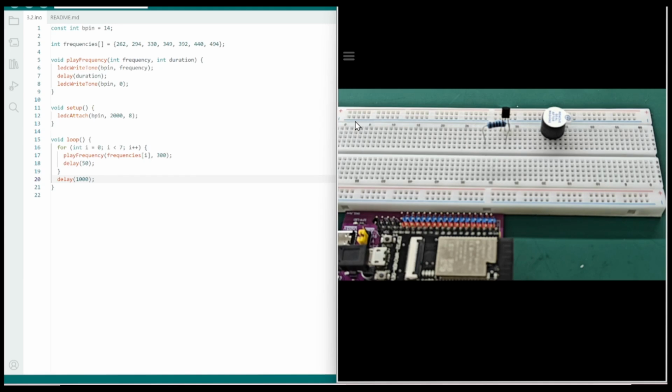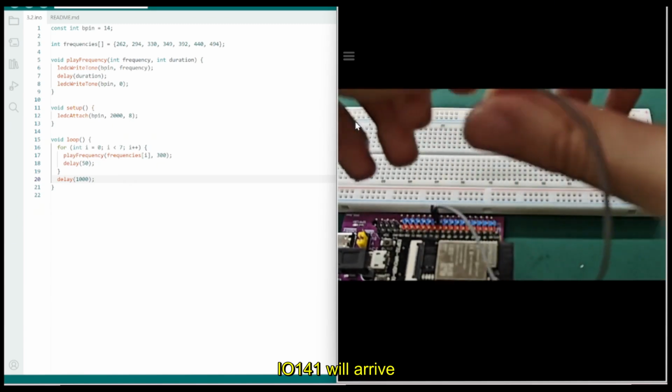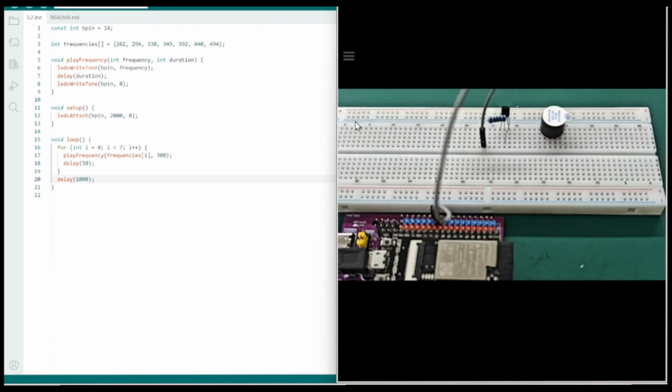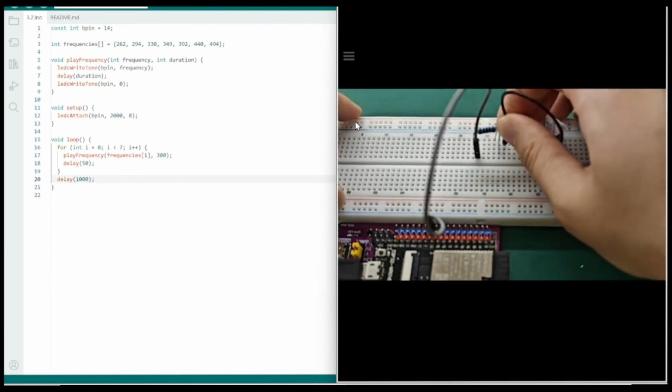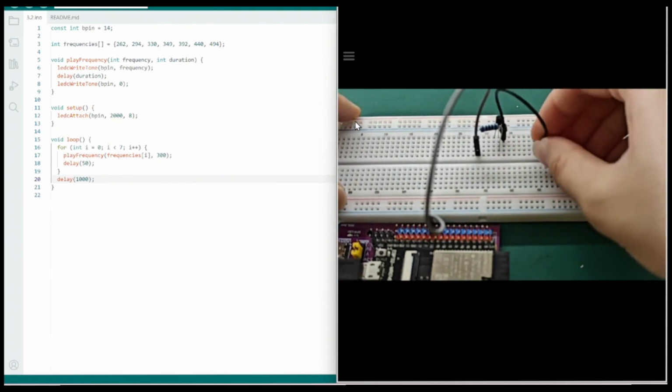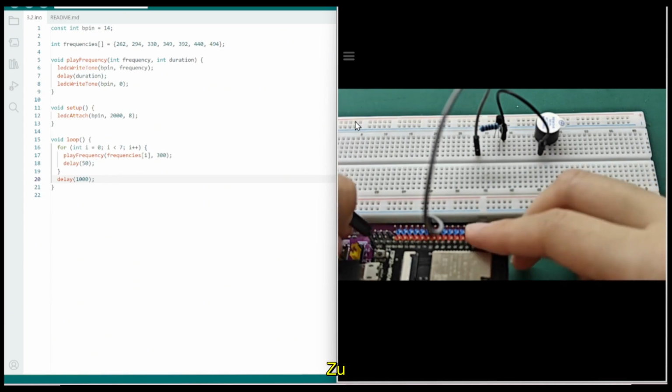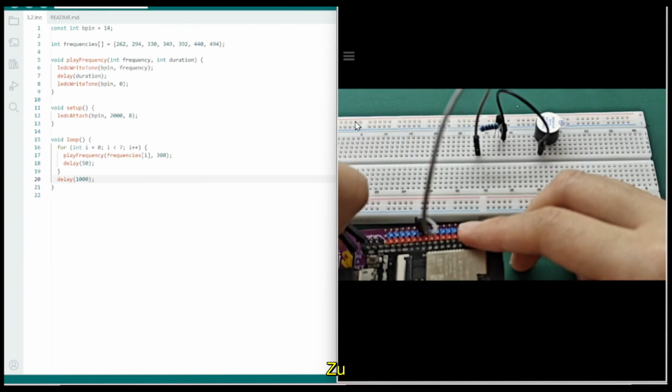IOE 4 will arrive. Period. Control segment. Simple profit.